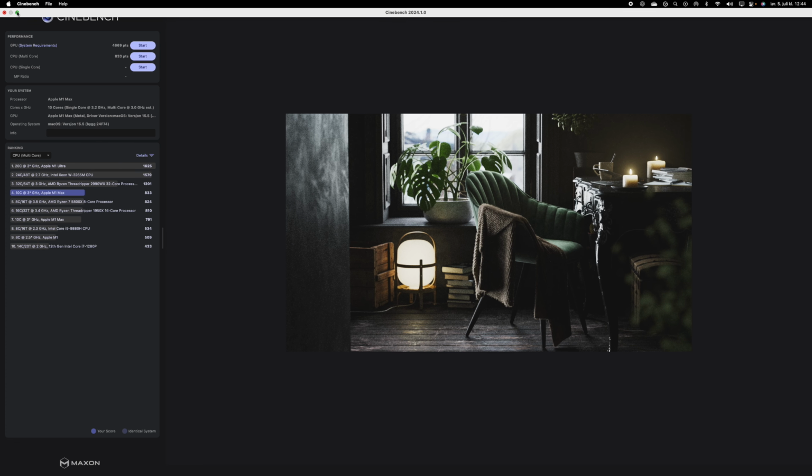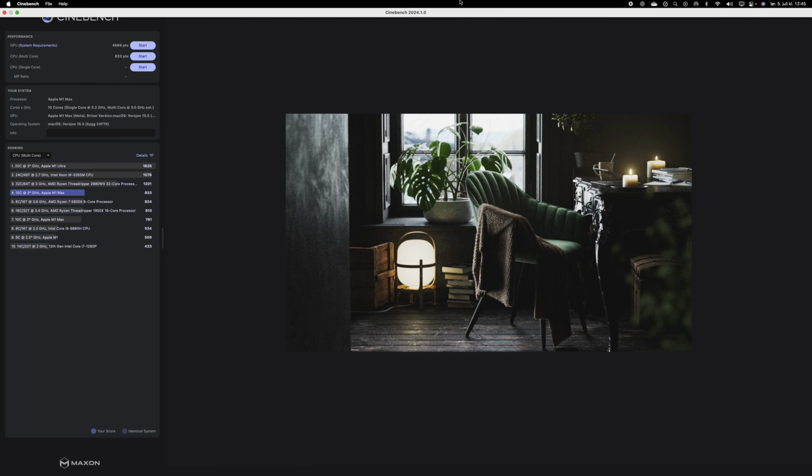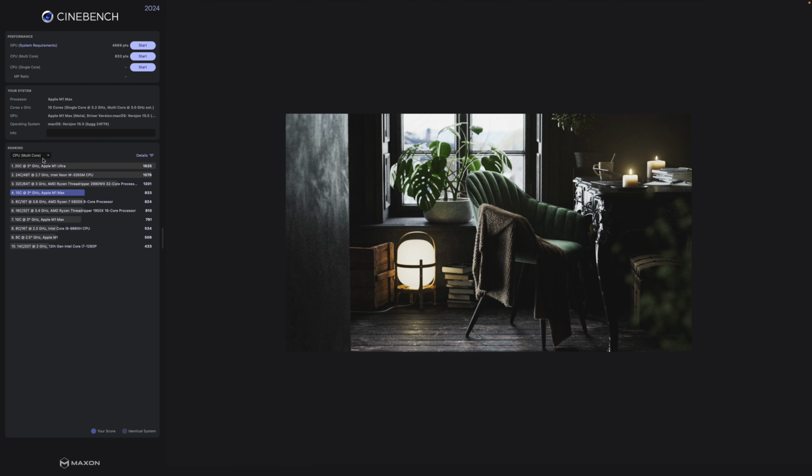Okay, so there you go. After running it for 10 minutes on multi-core performance, this chip falls behind AMD's Ryzen Threadripper 2990WX 32 core and 64 threads. That's impressive. The multi-core performance for this chip, the result is 833. Let's do a single core test without any delays.